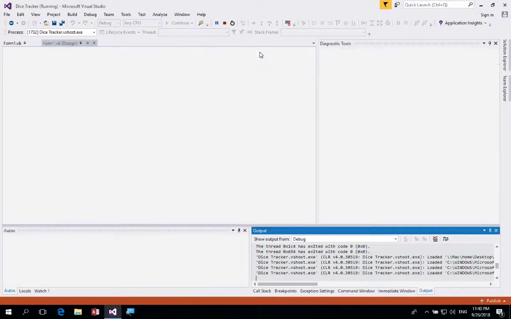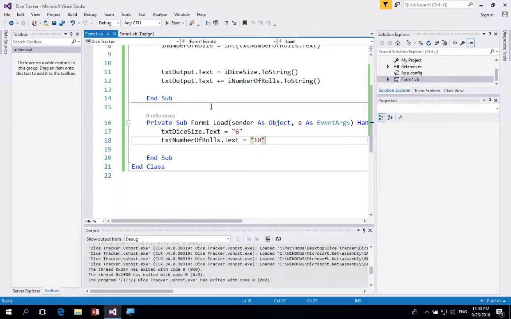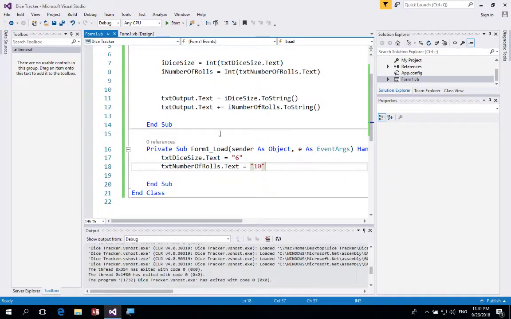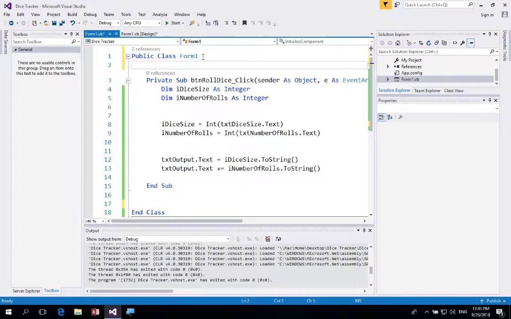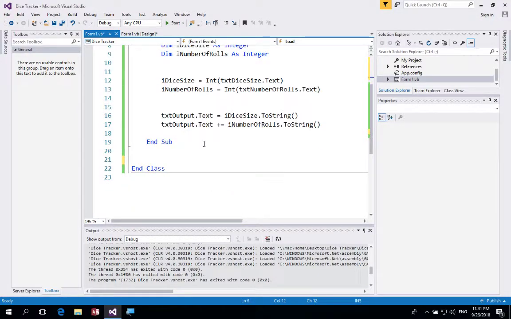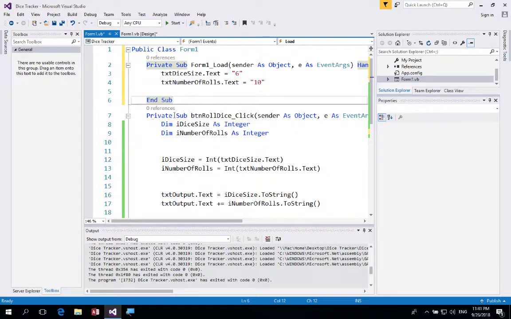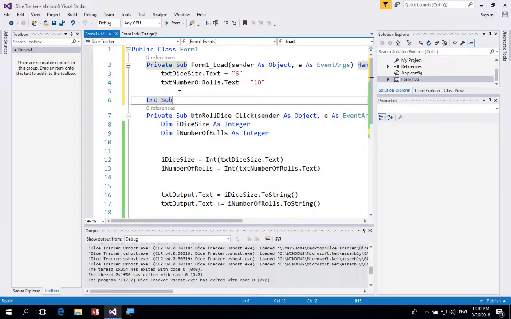So let's get underway. By double-clicking roll dice or selecting Form1.vb, we can actually come into our programming area. I'm going to move the form 1 loader to the top of my page. To do that, I'm just going to highlight it, cut it out and paste it above the private sub and in between the form class. Remember, the public class and the closed class here, the end class, is very important. That's your program, and then every private sub has an end. Now this is our form loader.